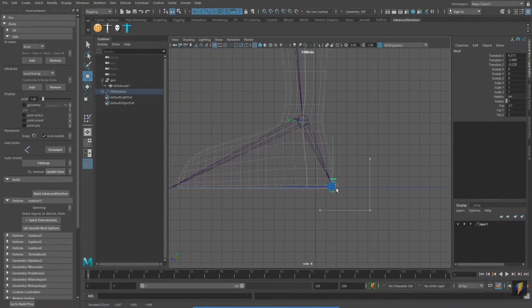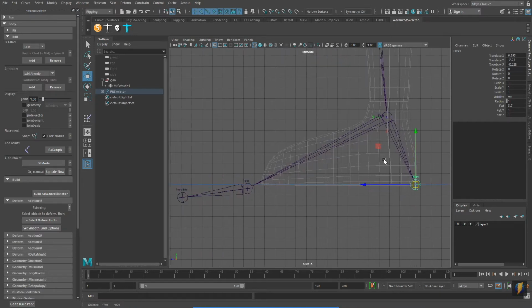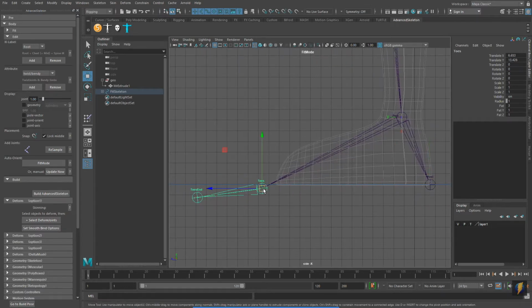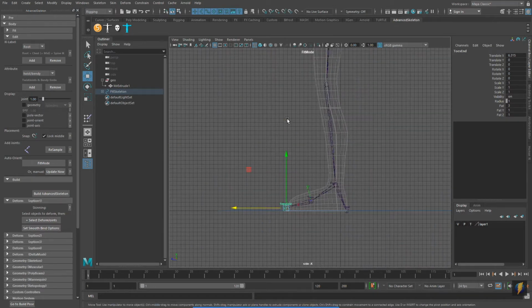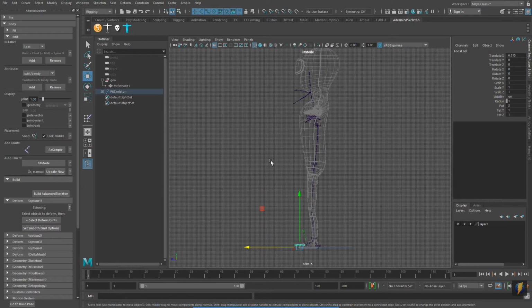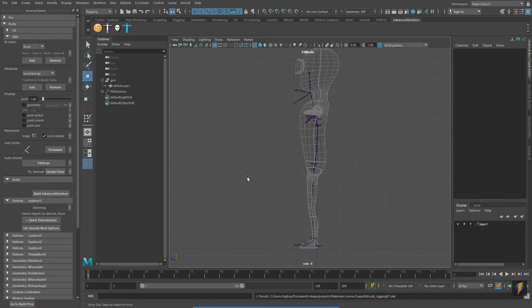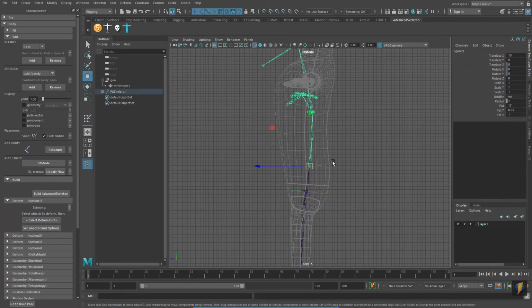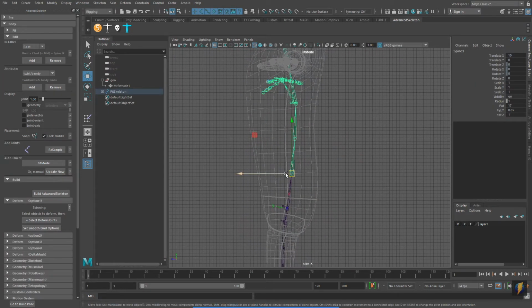This bone here represents the heel. This is where the foot will pivot from when the foot is on the ground, when it's planted. Now I'm moving the toe in place, and then a pivot for the toe when the foot is also planted on the ground. This bone should be at the end of the foot. And I'll now move on to the spine.